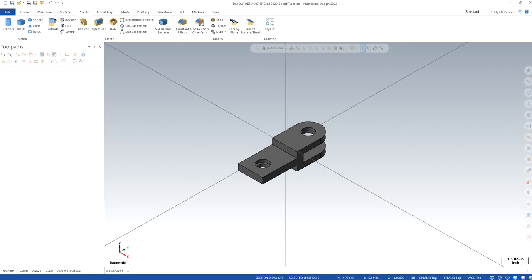Hello guys, Jagvir Singh back with another video of Mastercam 2022, and in this video I will show you how to do the programming on the part that we designed in the last video, which was part 1 of wireframe to solid model. So let's get started.